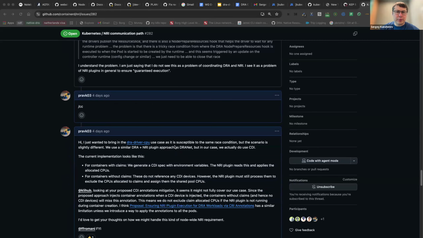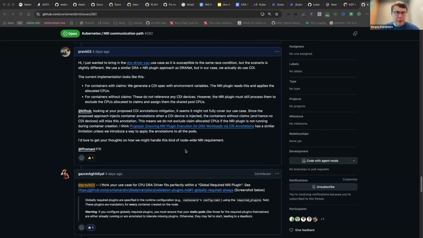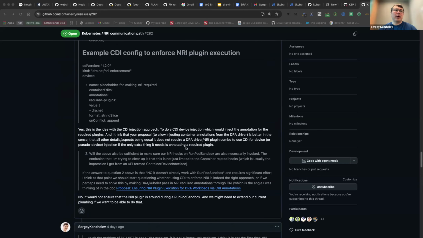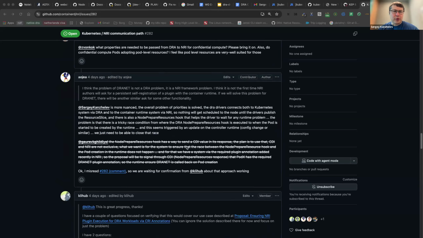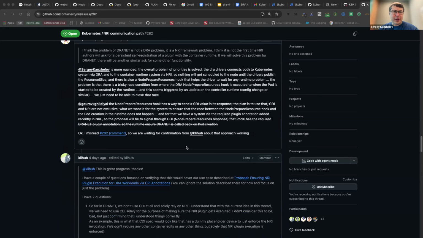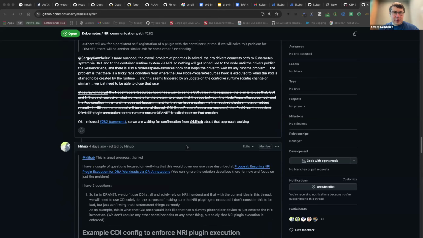I posted a comment in this issue with all the options that we discussed. Yeah, you may find it. So one question for me is, NRI already supports global required plugins through configuration, but to do that, you need to update configuration, and I think you also need to restart containerd.